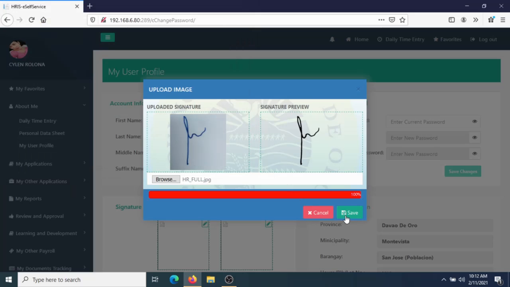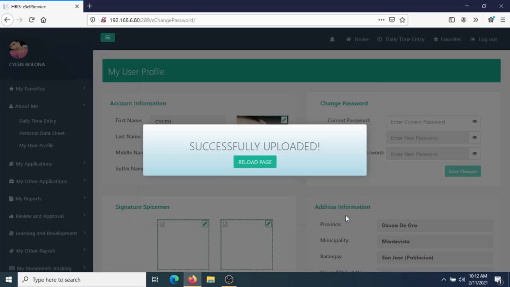Take note, a pop-up verification window will appear that your record has been successfully uploaded. Step 6. Click the Reload Page button for you to reload the page and display the image. Take note, in My User Profile, Signature Initial and Full Signature are the same process.